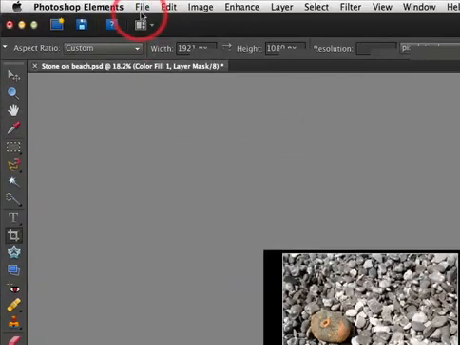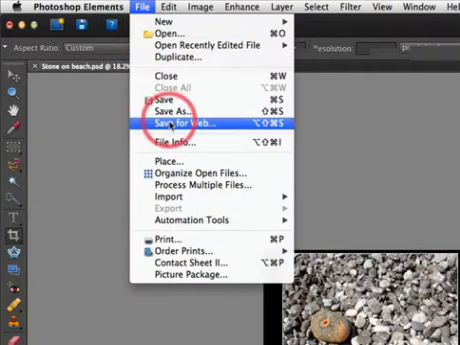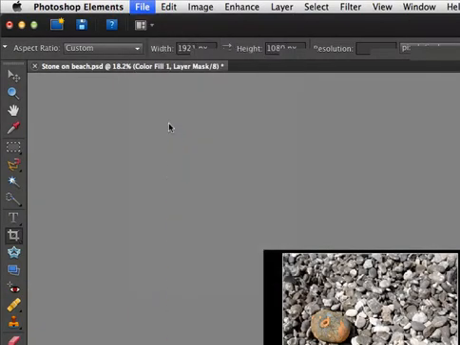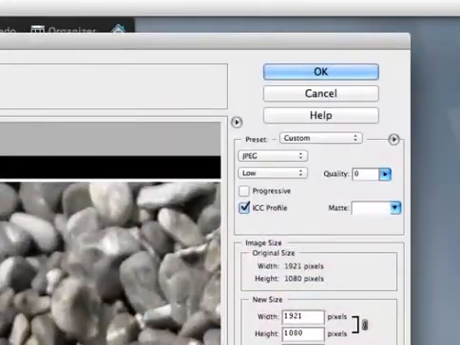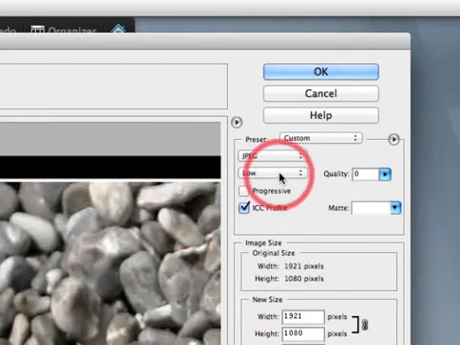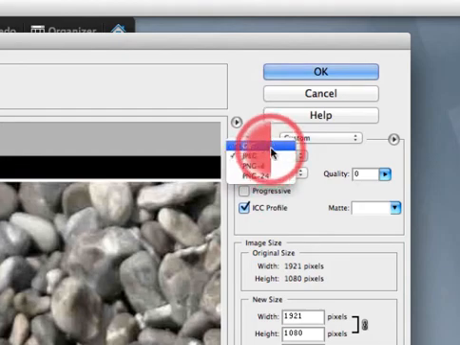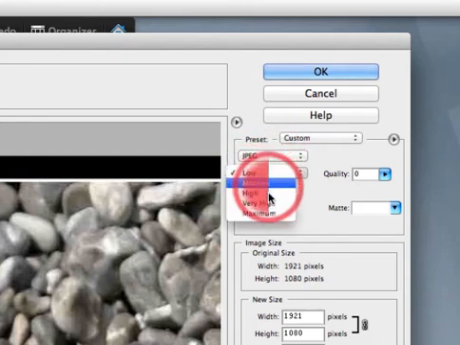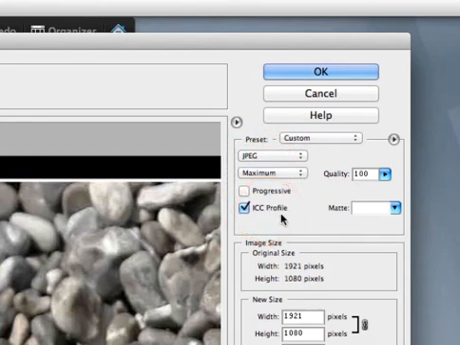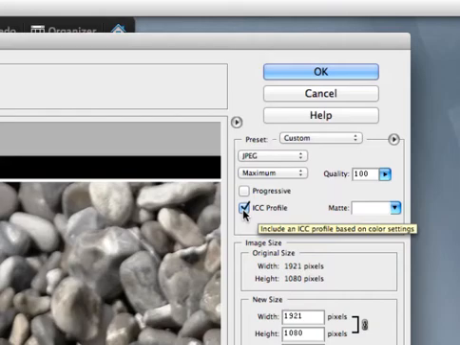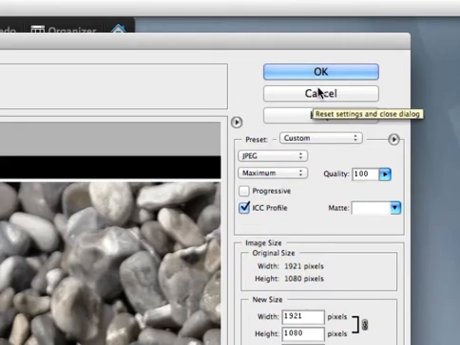So saving it as a JPEG is as simple as save for the web, where you get two versions here, a before and an after. Save it as a JPEG. For photography purposes, make sure it's a JPEG, make sure it's set to maximum, make sure that the International Colour Consortium profile, the ICC profile, is checked, and we are ready to save.